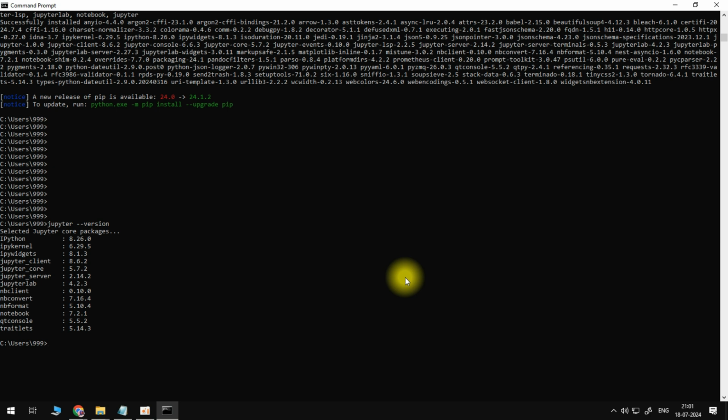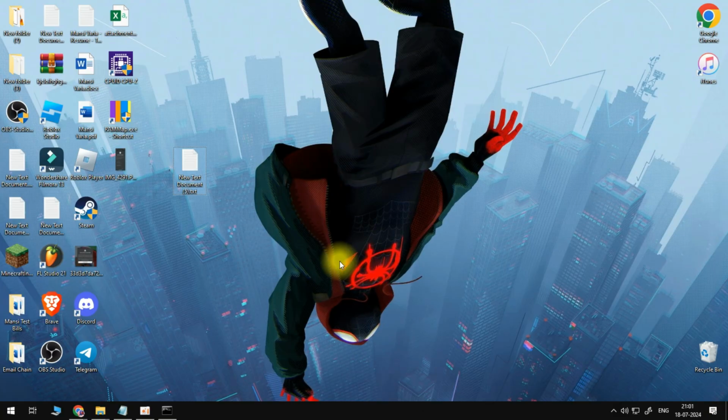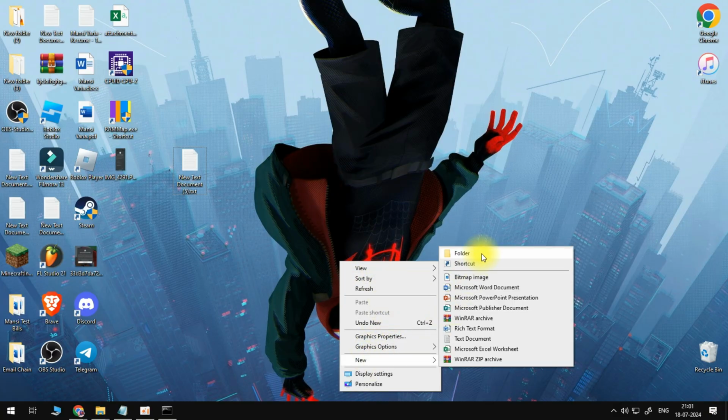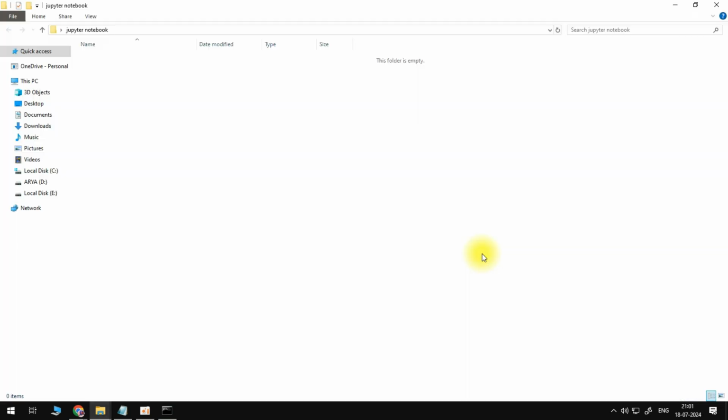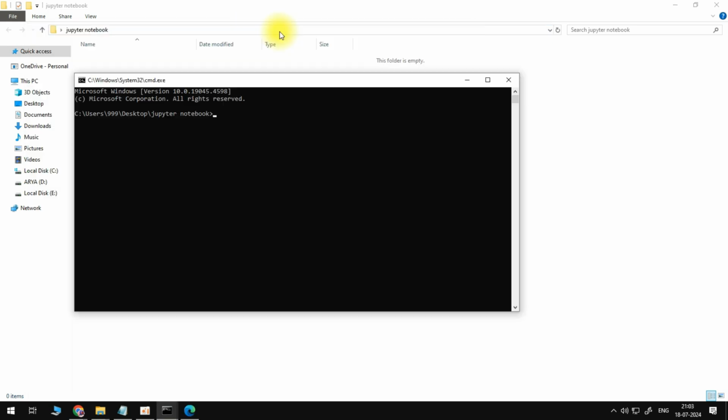And let's see how we can create a Jupyter Notebook file. For this, just go to any folder and create a new folder. I'll just name it Jupyter Notebook. Double click it. Now I'm inside this folder. You need to click here, type cmd and hit enter. So now I'm inside this particular folder. And here we need to type jupyter space notebook and hit enter.